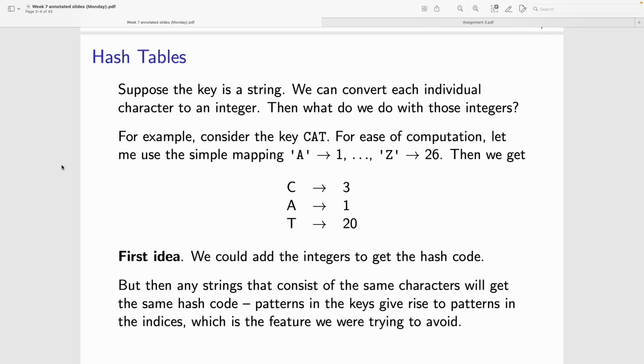If we have the key cat, then we can start by mapping C to 3, A to 1, T to 20. But then we just have a list of numbers, whereas we want one. And there are some different strategies, some of which are better than others, that we could use to get that single number. Our first idea is to add up the integers. So cat would be 20 plus 1 plus 3, which is 24.